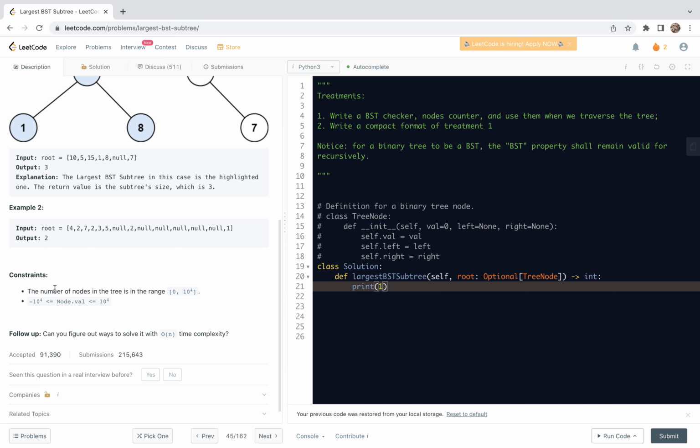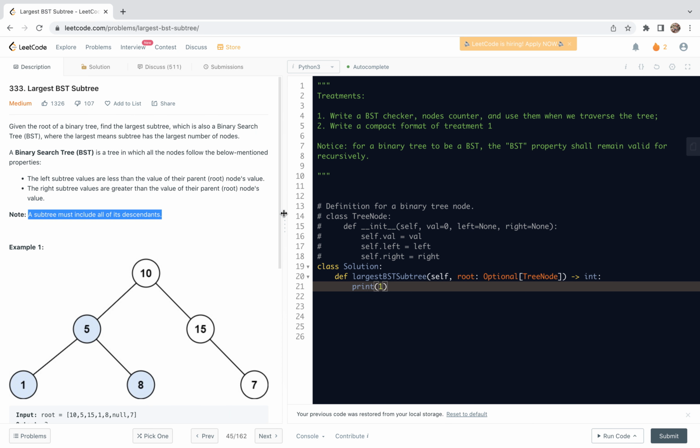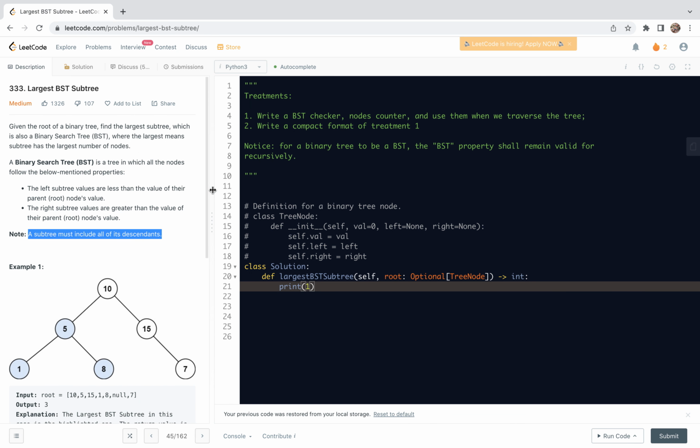Similarly, you can analyze example 2. With that said, let's also look at the constraints. First, the number of nodes in the tree is in the range between 0 and 10 to the power 4. In particular, it tells us that the tree can be a null tree. Secondly, the node value is between negative 10 to the power 4 and positive 10 to the power 4. In other words, the node value can be 0 or can be negative. Here is a follow-up. Can you figure out ways to solve it with O(n) time complexity? With that said, let's look at the treatment.